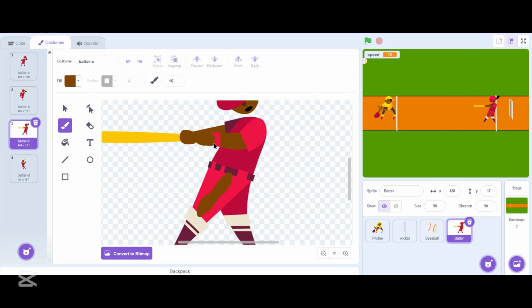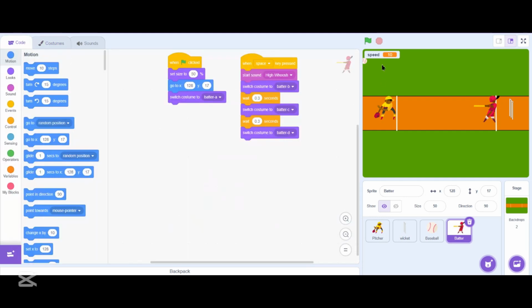Is it because of this we saw the glitch? Let's see. Okay, the thing is done. Let's see one more time. Okay, now it's hitting the bat, but again we are seeing some kind of glitch.